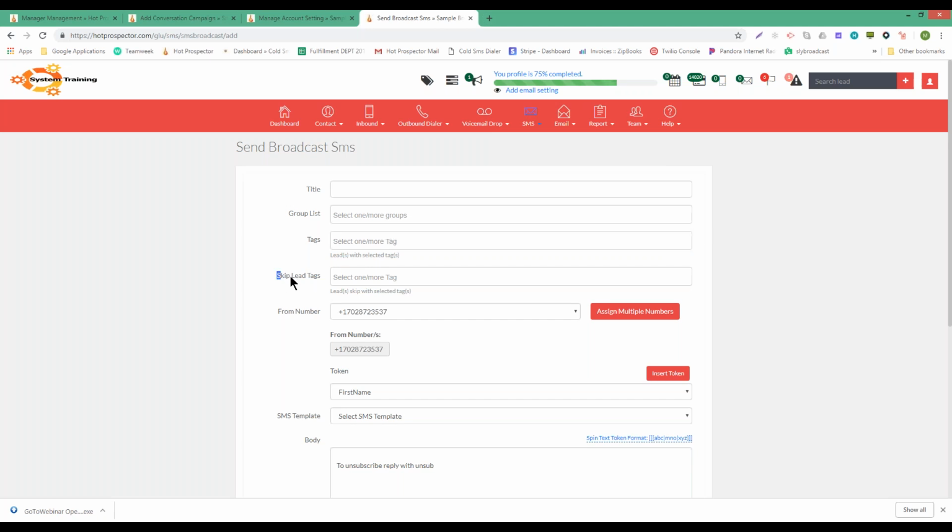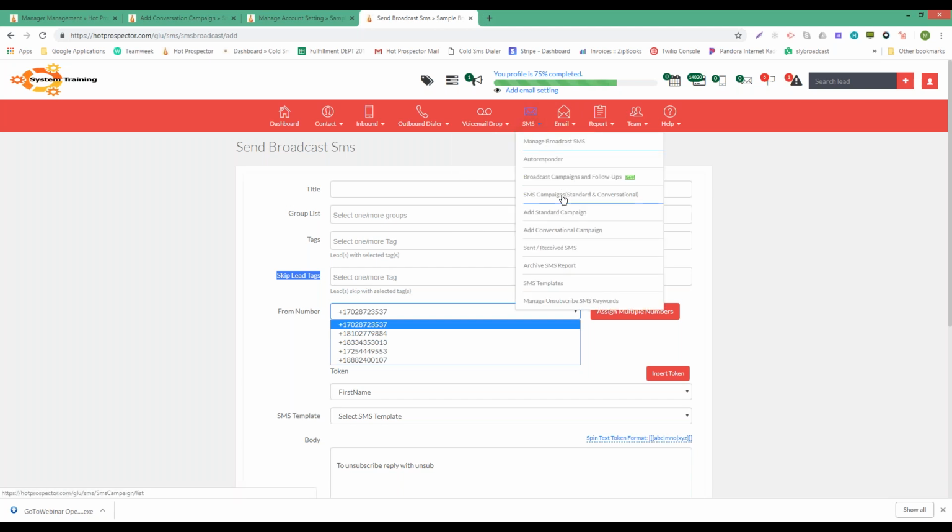We also have the ability to skip leads with certain tags, so there's a lot of flexibility here on how you want to message people. You have to pick a from number. As you see here, I happen to have all these numbers purchased in the system. If you have a number in the system that's purchased, you can basically pick any number that you have, with one exception, and that is the conversation campaign, which we'll talk about more in a minute. This one is pretty exclusive: if you assign a phone number to your conversation campaign, that's basically all you can use it for.